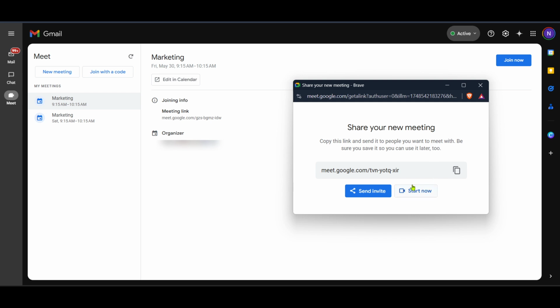Google Meet will provide you with a link. You can copy this link to share with participants via email or any other messaging platform. They'll have the convenience of joining through their own browser without needing any additional software. This tool is a fantastic option for virtual meetings, especially given its seamless integration with other Google services.